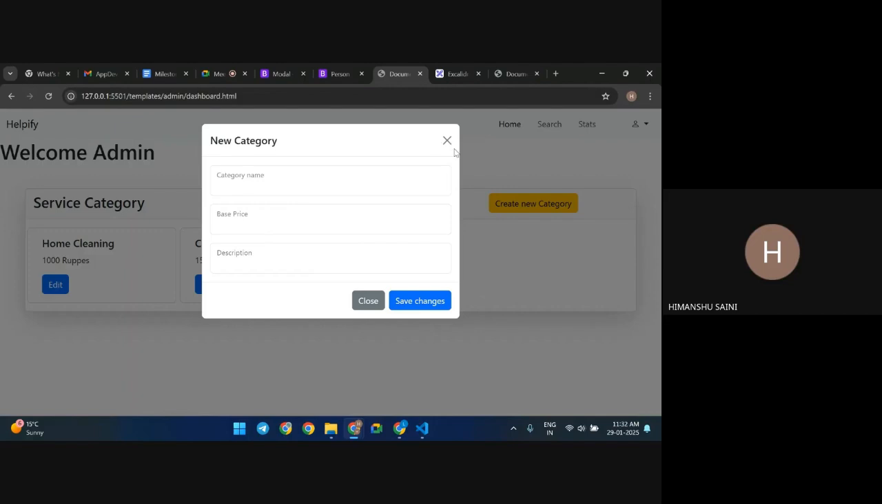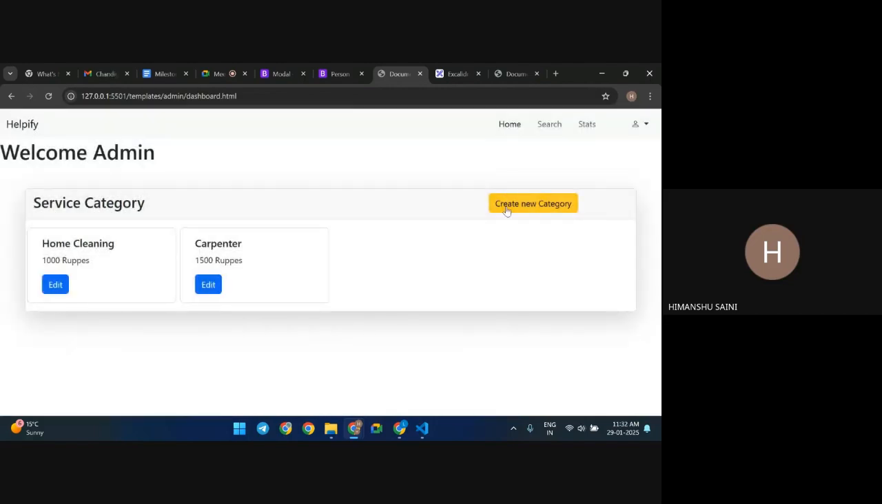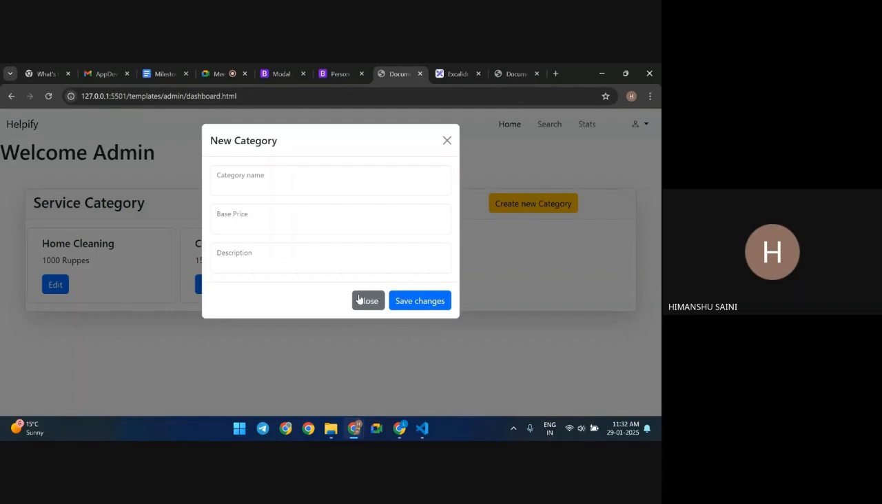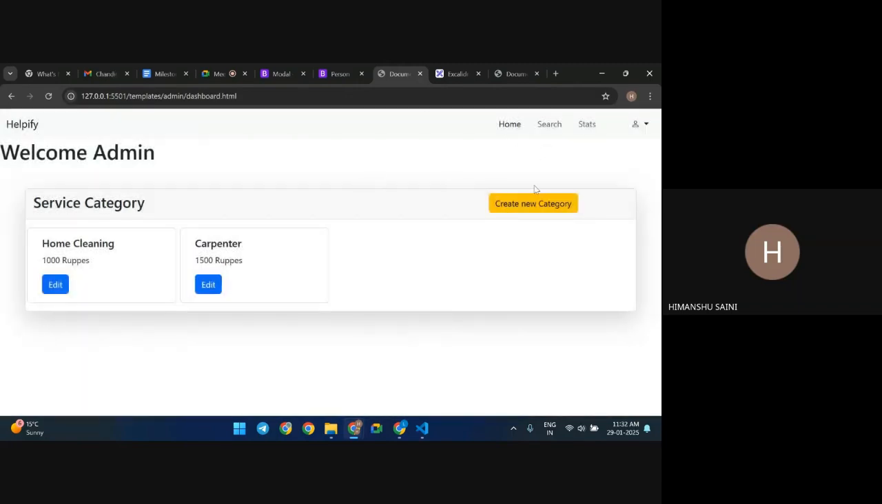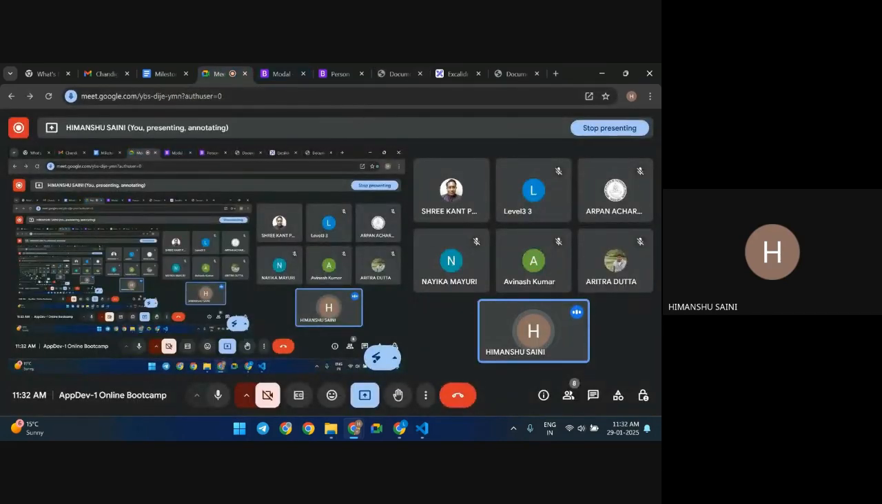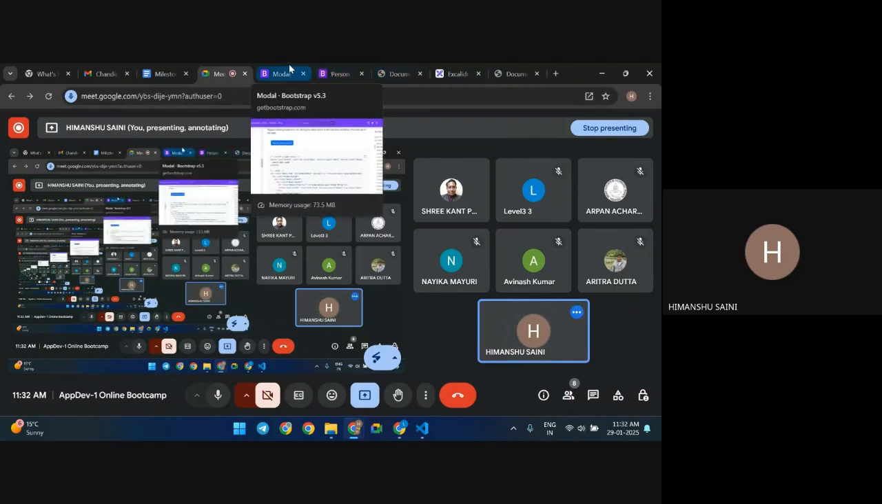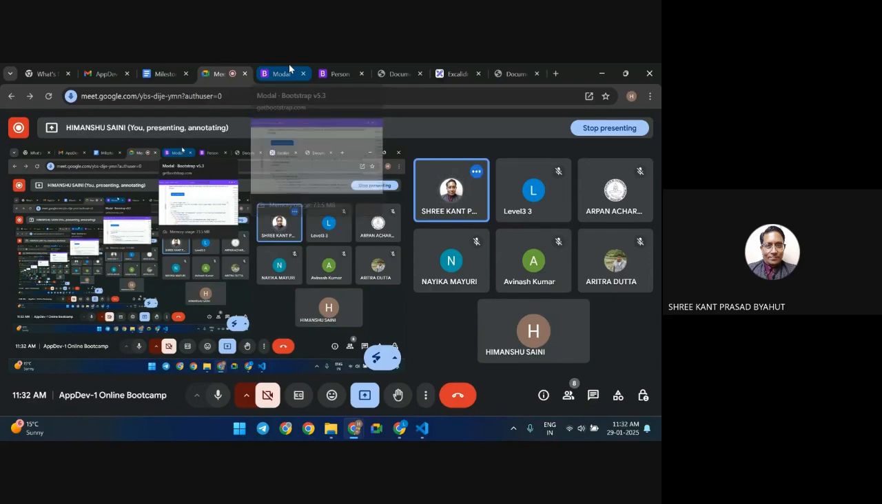Okay, so if you click on close, nothing will happen. This pop-up will be closed. I think till now it's fairly simple, right? Are you guys able to follow? One recap, just what we did exactly up to this.